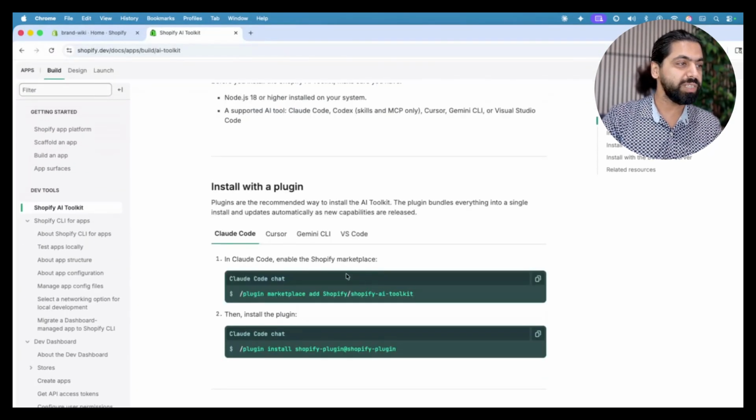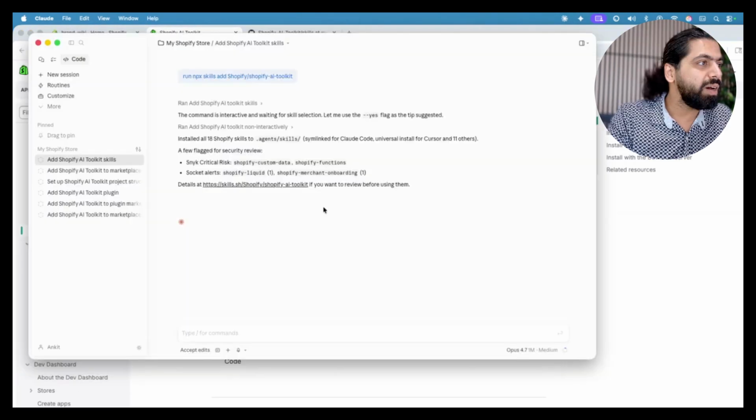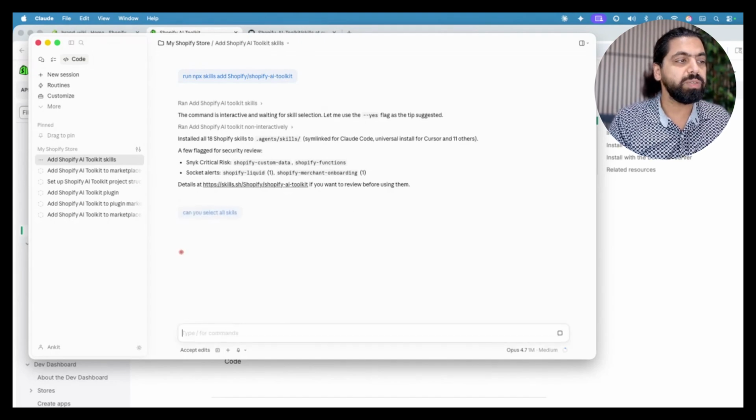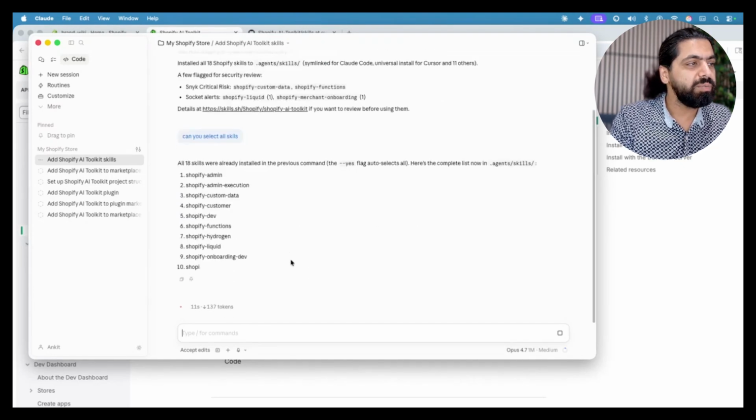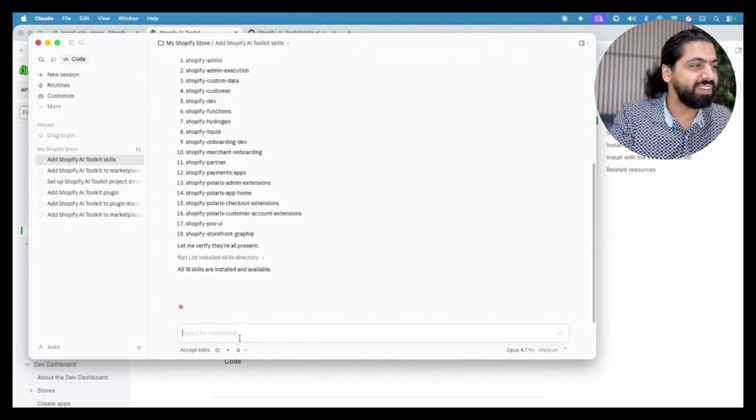If you notice, it says to just copy this, go to Claude and just paste this. So it will now, let's see where it is. The command is interactive, waiting for skill selection. Now there is a command which you can just type and it'll select all skills by default. I think it's a my -G, but you don't need to remember all of that because we are chatting. All 18 skills are okay.